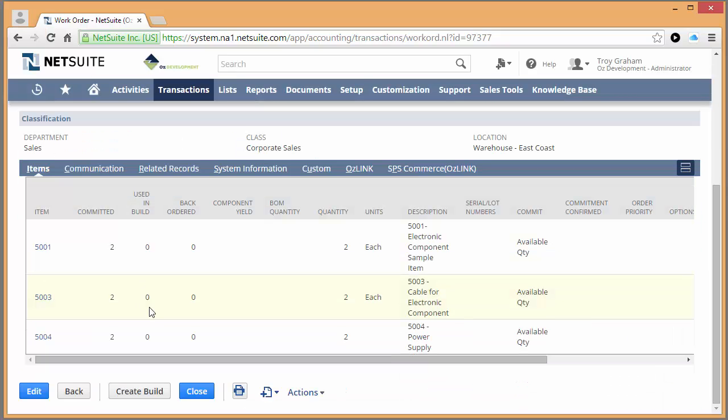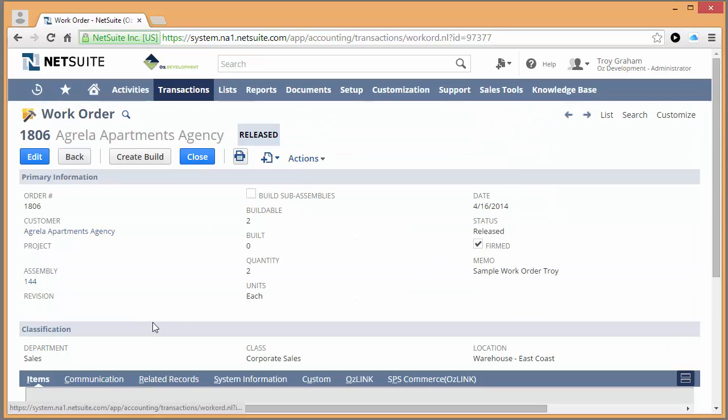Here we can see that there's inventory committed to this order, but none of these inventory items have been used in the build process. So now we're going to transition to the mobile device and use that mobile device to build work order number 1806.